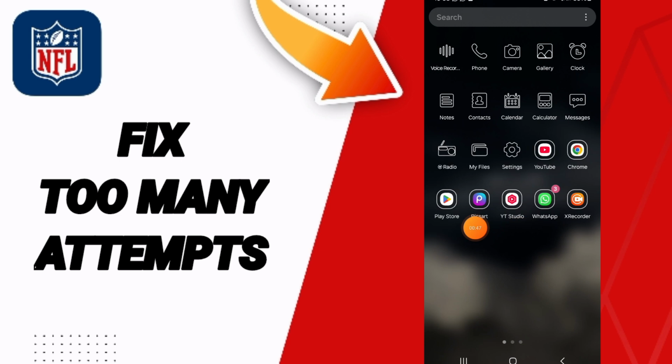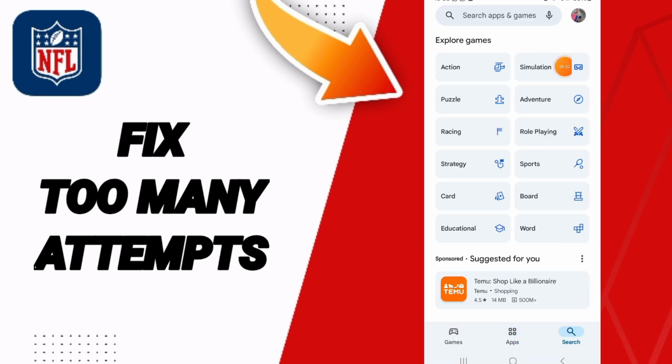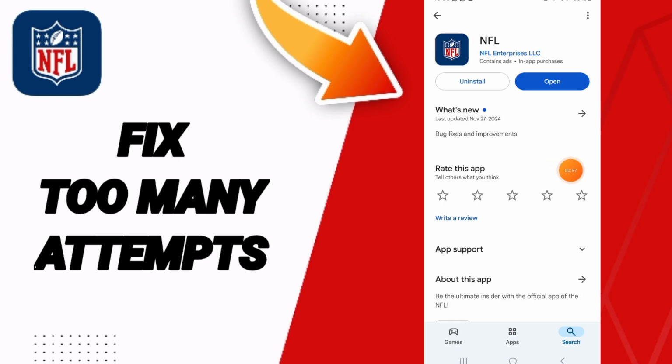In the end, you can go to Play Store, you search for the application of NFL, and here you can uninstall your app and you can install it again to fix that problem.